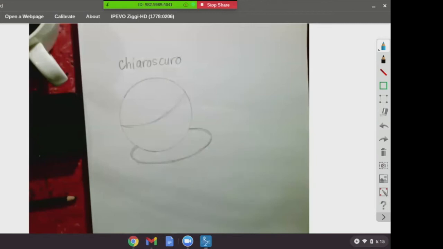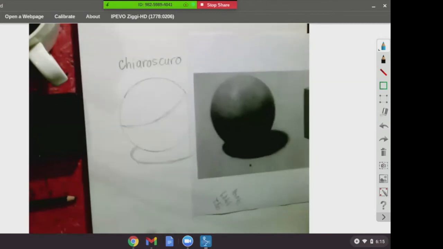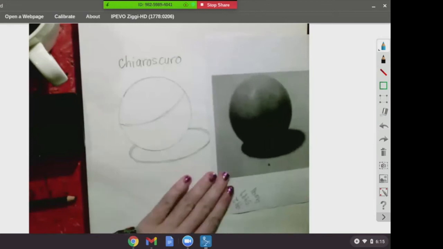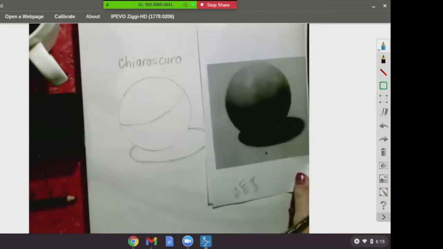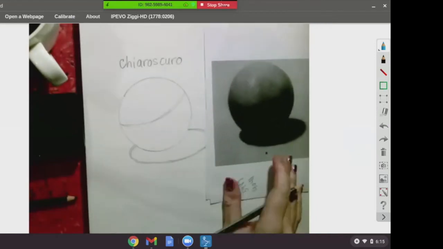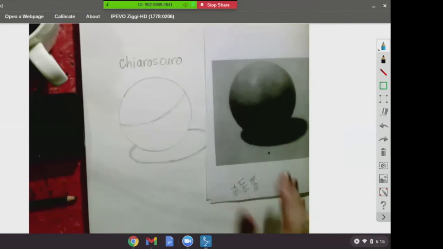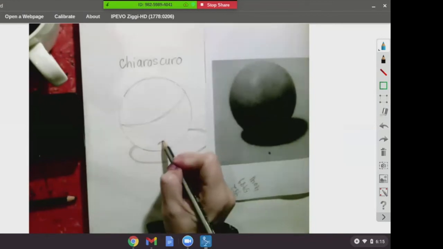I'll put this right next to it. Hold on, so you can see. Let me put it right here, so that way you can see what I'm looking at. Okay, so I'm trying to go from dark to light, and I'm trying to blend, and I'm just starting with a pencil.